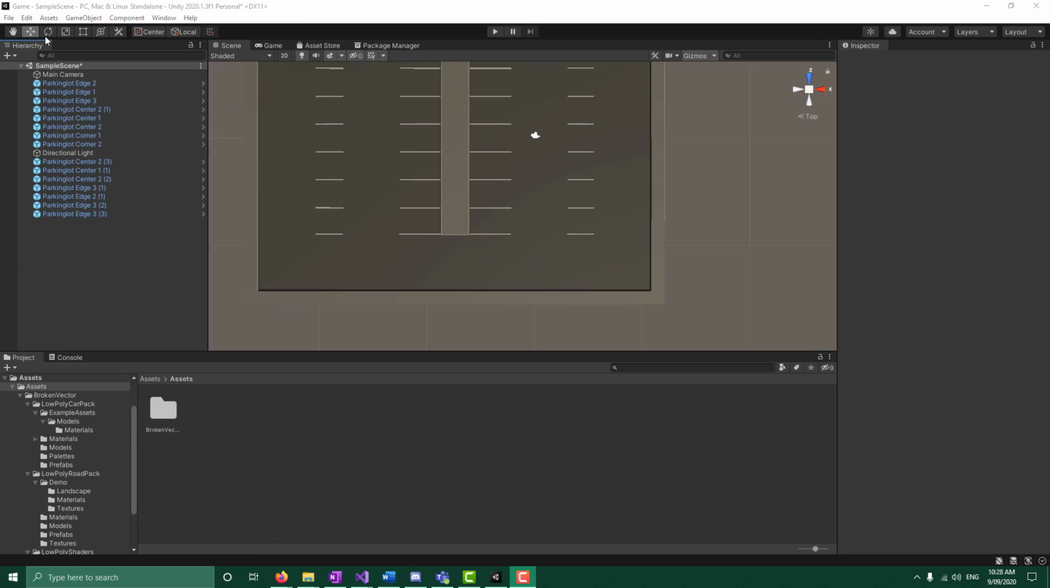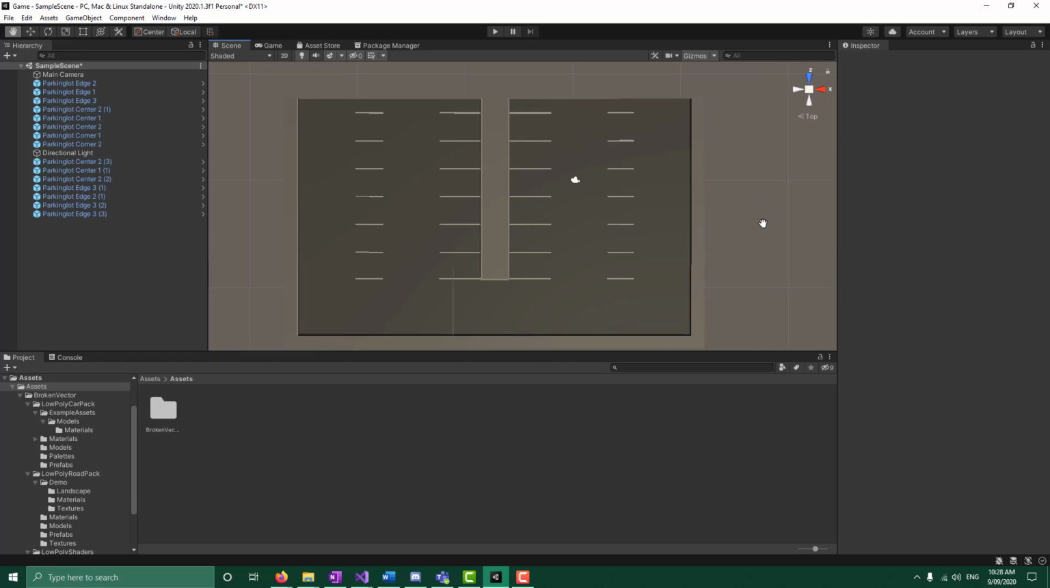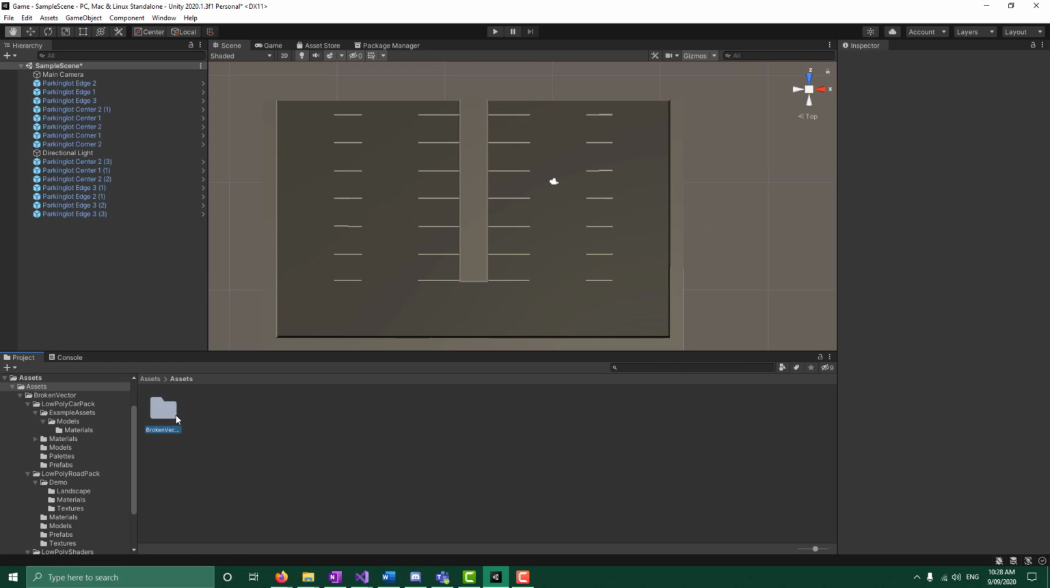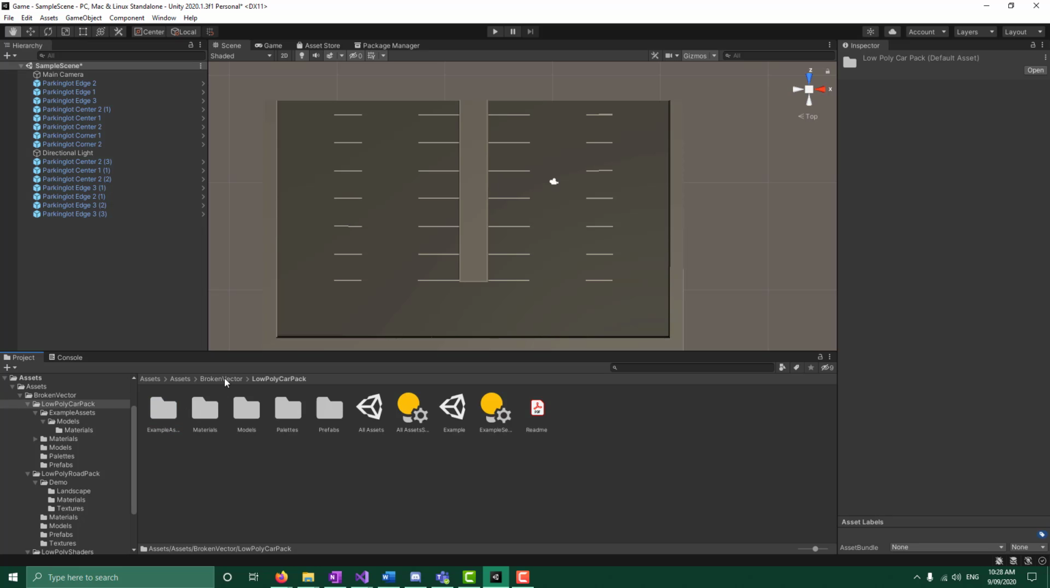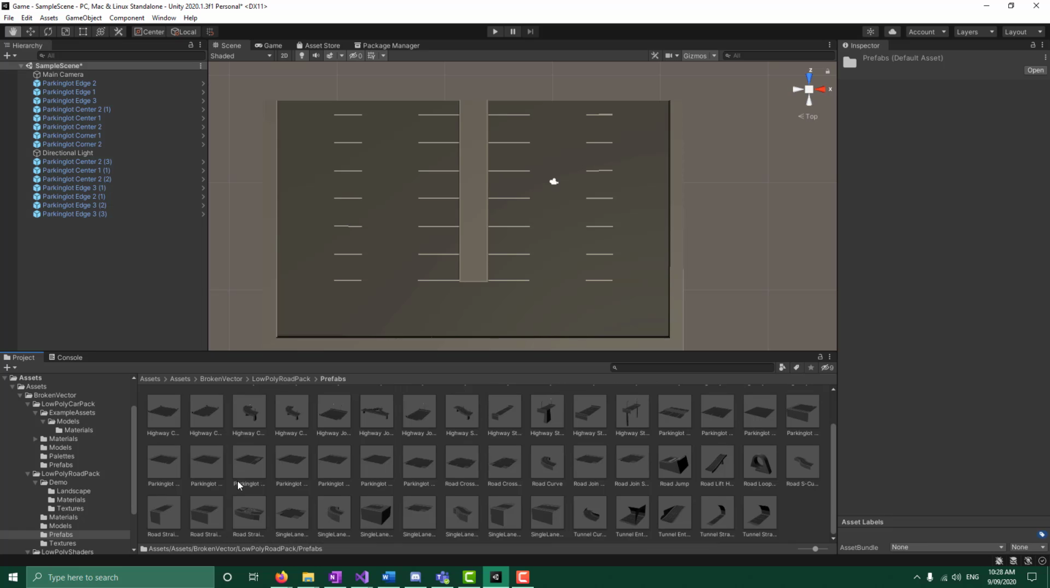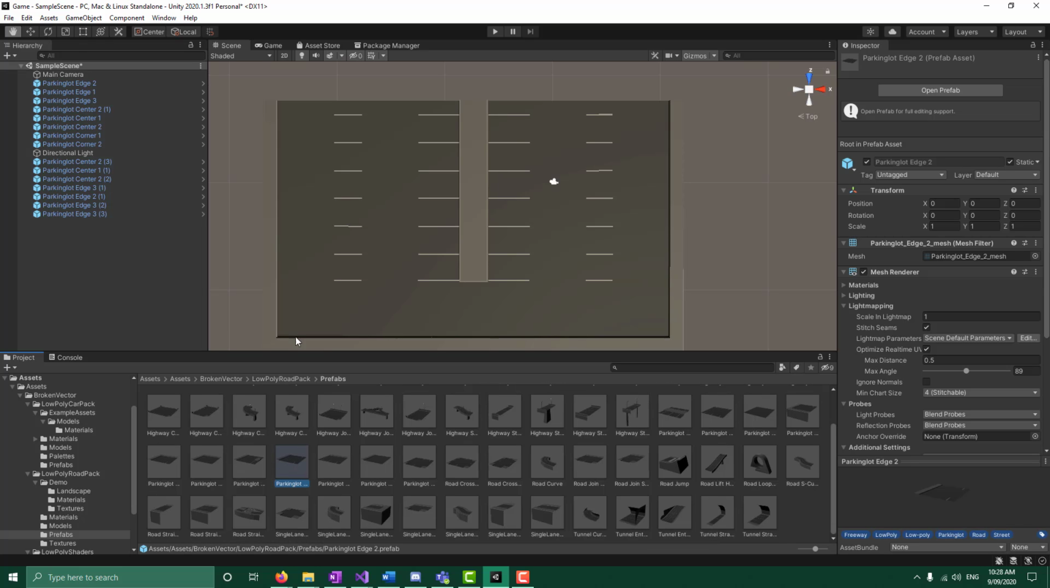So I played around with it for a little bit, which I really suggest you guys do, and I made myself a little car park. The way I did that is I just went to my assets. Remember, I made my assets folder. I went into our poly pack and into prefabs, grabbed some of the parking lot squares, dragged them into place, and used them from there.